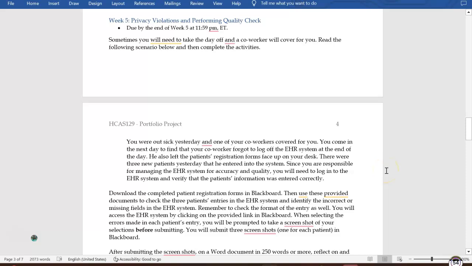the scenario here is basically you are off sick and you had a coworker covering for you. All right. And that coworker forgot to log off the computer at the end of the day, left the patient's registration forms face up on your desk. And there were 3 patients that he entered into the system. Since you're responsible for managing the EHR system for accuracy and quality, you need to log into the EHR system and verify that the patient's information was entered correctly.